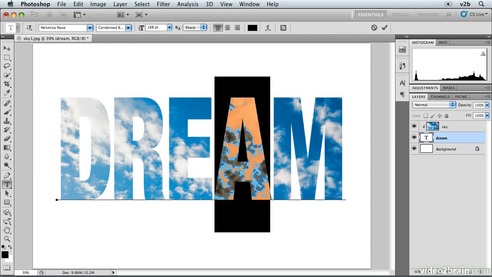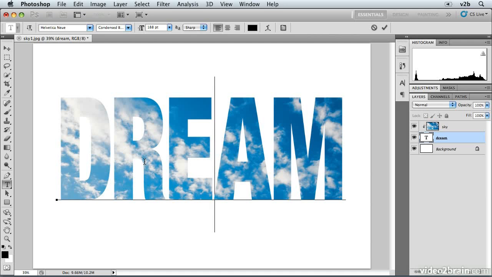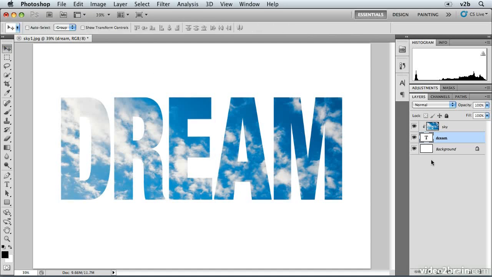I'll undo that because I like the proper spelling. I think it looks nicer. But just to illustrate a point, I want to show you that you could edit the text on the fly. All right, so that is basically how you can place an image inside of some text non-destructively.